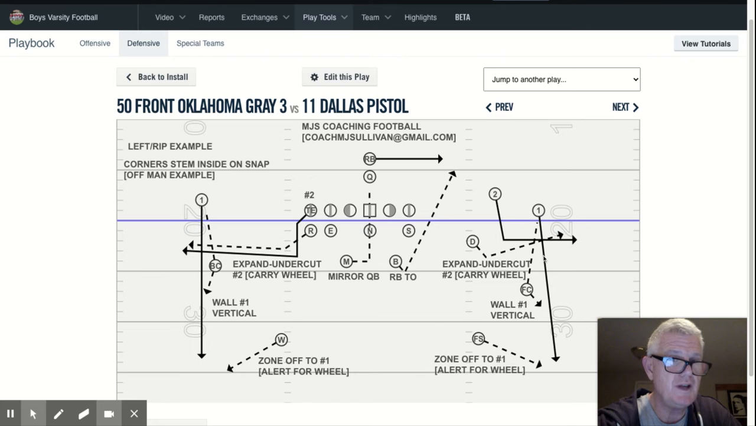You're not going to allow this vertical to come inside, find the open window, because you've built a wall between the receiver and the quarterback. So the difference between a wall and a cut: with a wall, you've already been there. You've established the wall from your alignment. You're already there, and you stay there. You never leave. Like a wall, permanent.